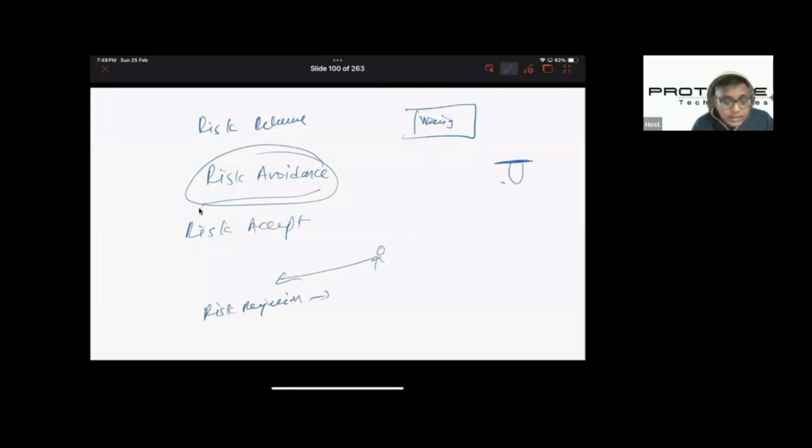Risk rejection is when you say, okay, so what if the risk is there? What Paytm did? Paytm did risk rejection. It knew RBI is a very, very strict regulatory body, and still it did not comply with its requirement. It rejected the risks and it is out of business. Okay. So these are the responses to risk.